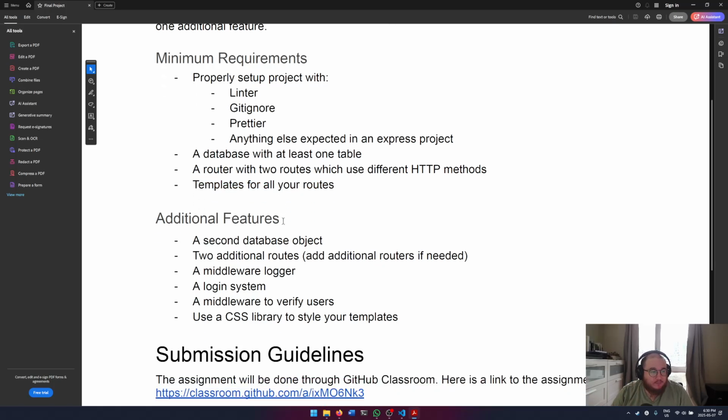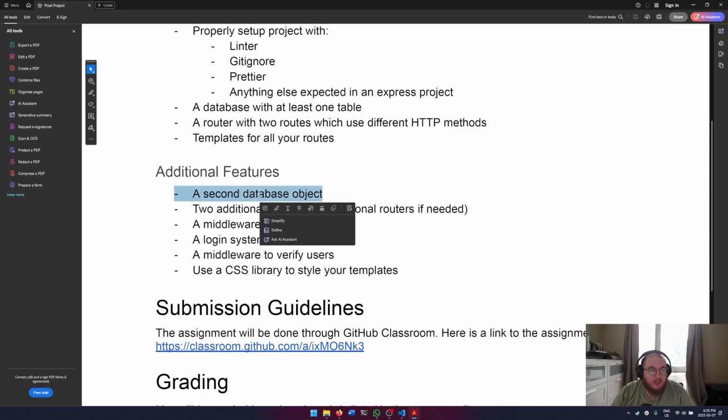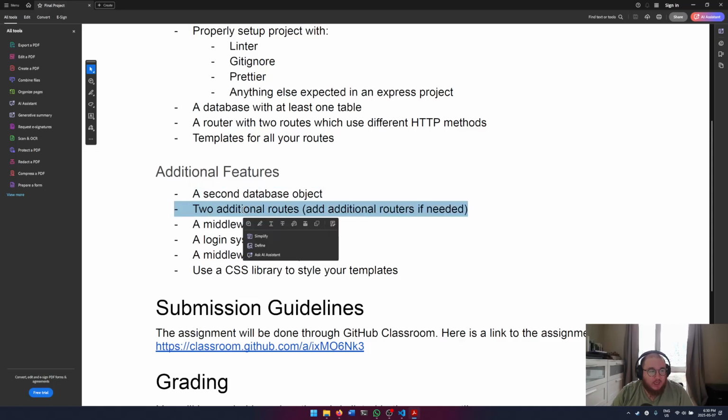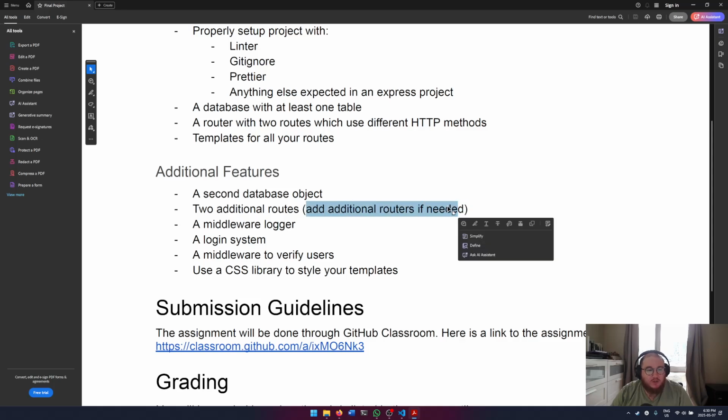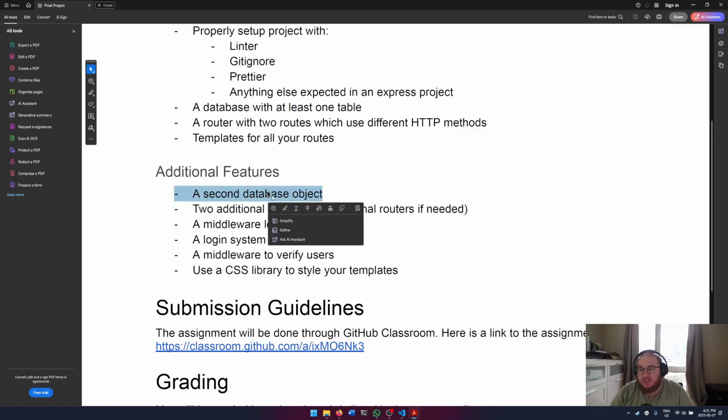Additional features. You can add a second database object. You can add two additional routes. You can always add additional routes if needed, right? So if you add a second database table, you might end up adding another route or something like that.